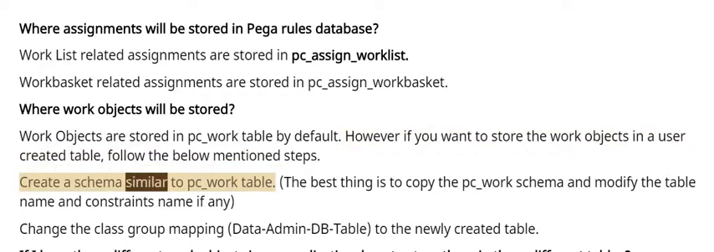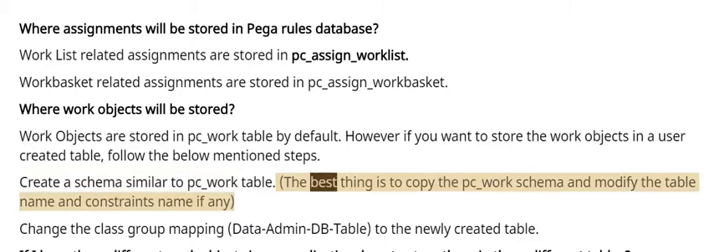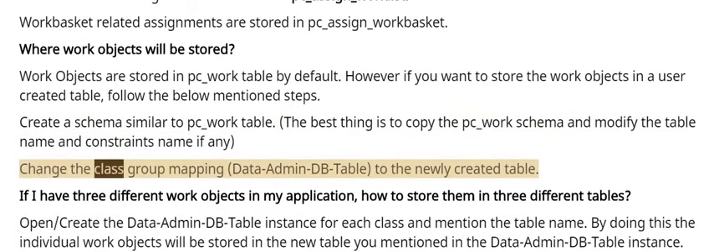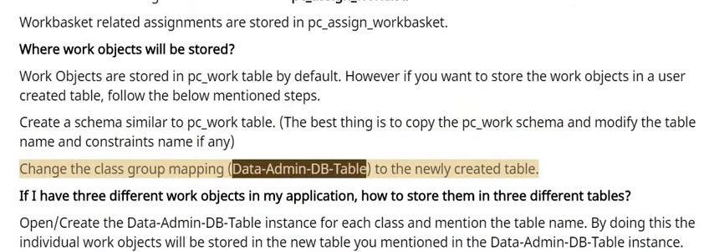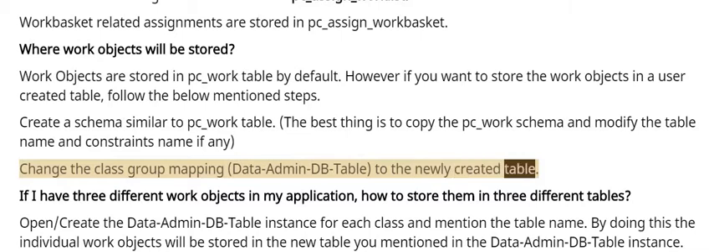Create a schema similar to the work table. The best approach is to copy the work schema and modify the table name and constraint names, if any. Then change the class group mapping in the Data-Admin-DB-Table instance to the newly created table.